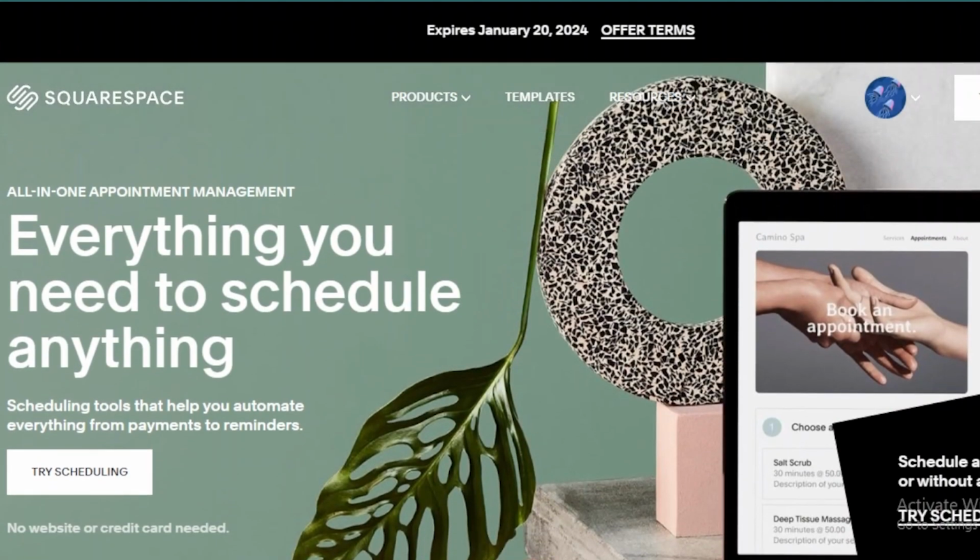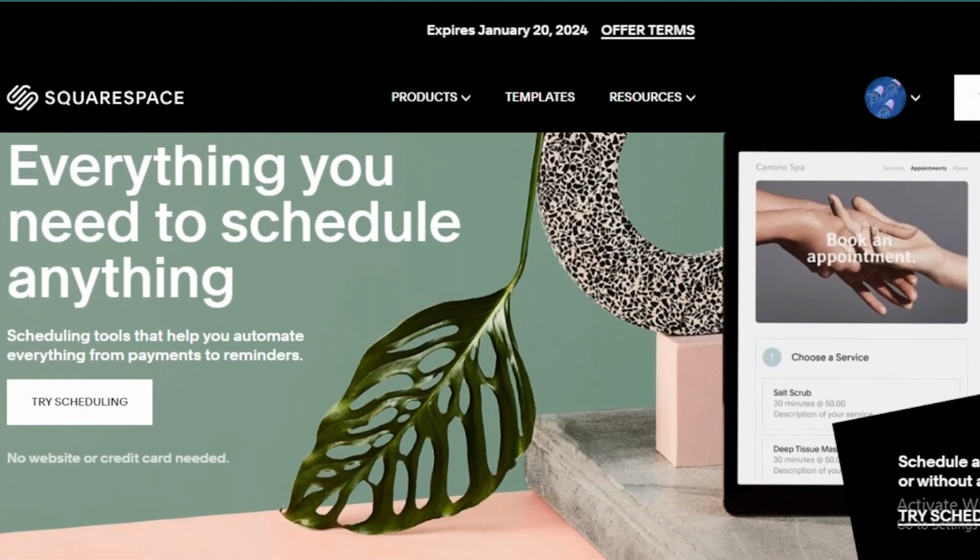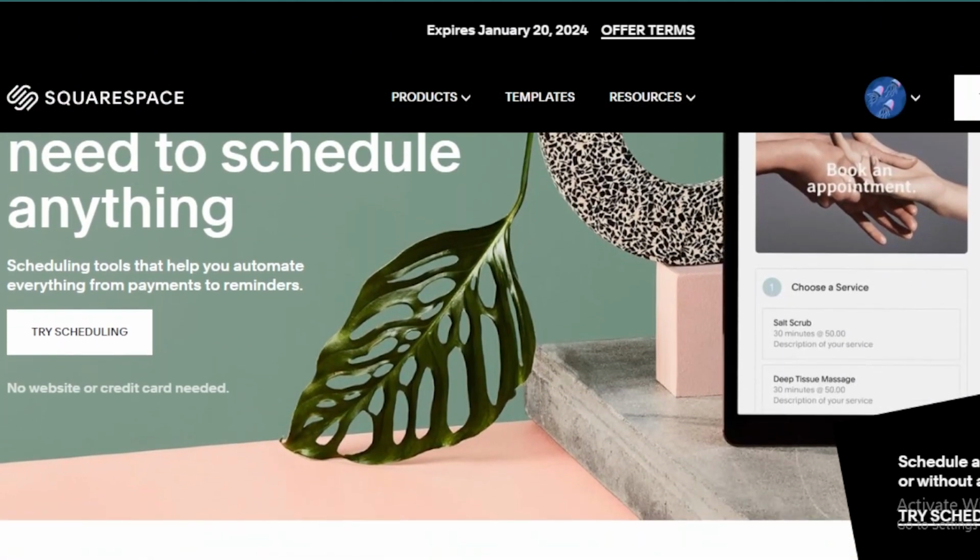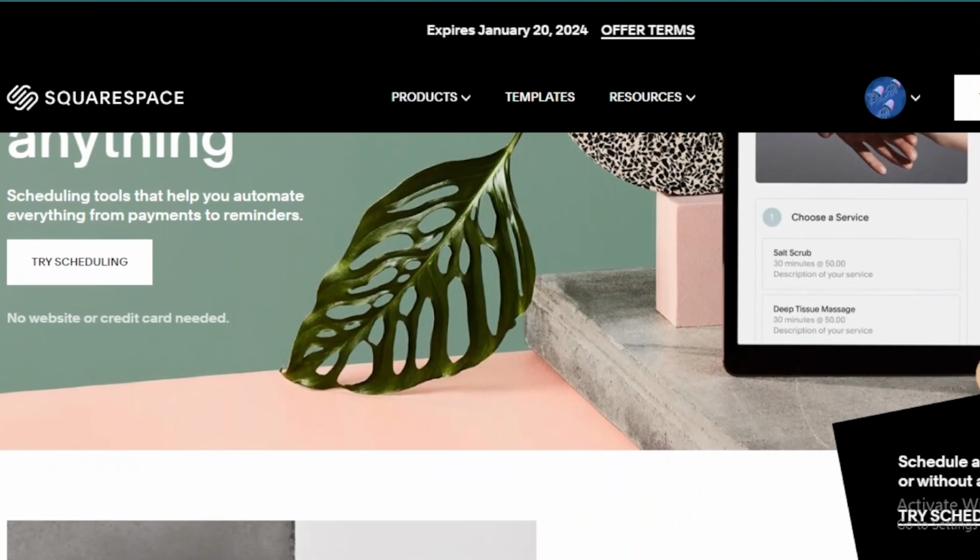Now let's move on and talk about its scheduling app. It's an integrated, powerful tool by Squarespace that is designed to manage appointments, classes, or events right here. There is absolute ease of integration, so much flexibility in managing your various types of bookings, and automated features, which we just went over.